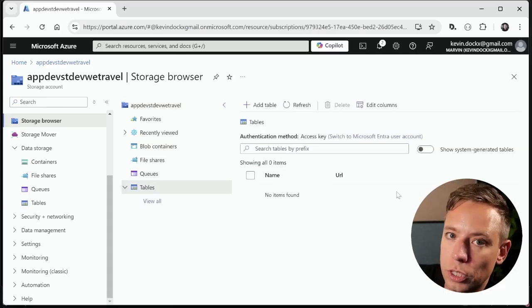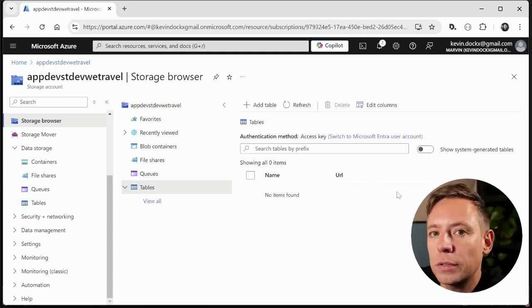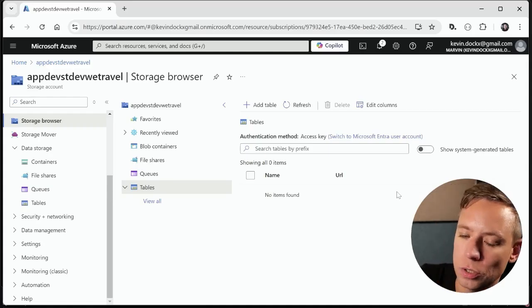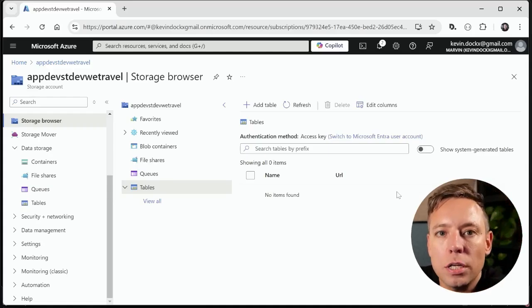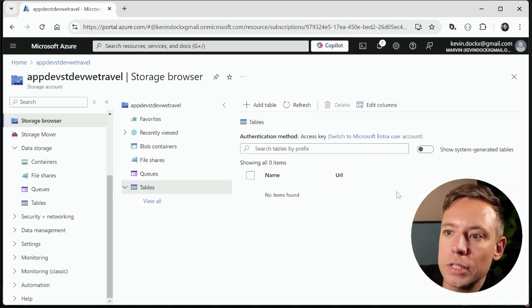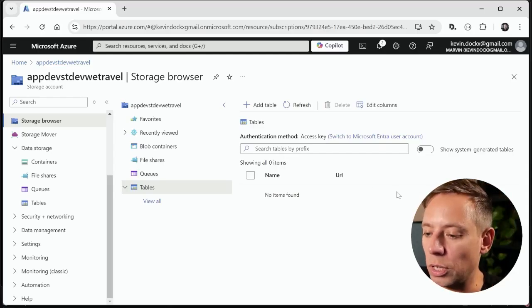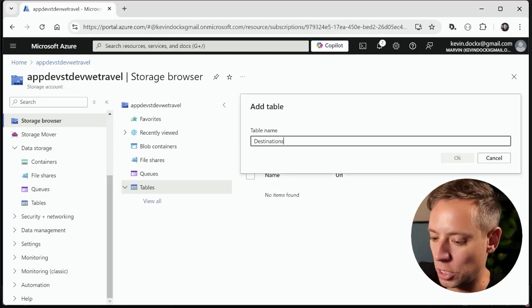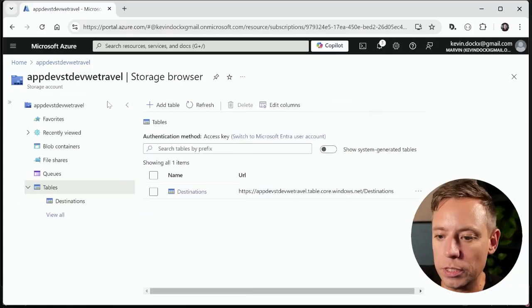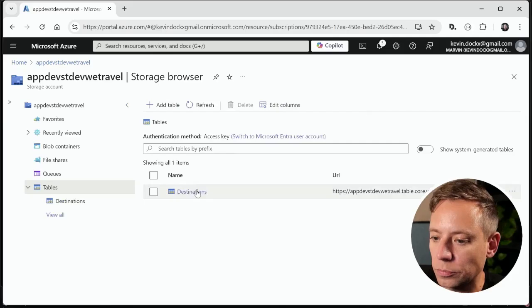The first thing to do here is adding a table. For the demo, I'm going to make sure that the destination search feature, which currently gets its data from a list of hard-coded destinations, will now get its destination data from table storage. So let me add a destinations table. And let's make this a little bit bigger. There we go. Let's click it.